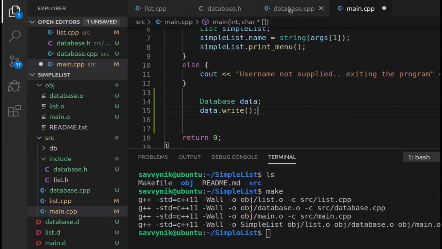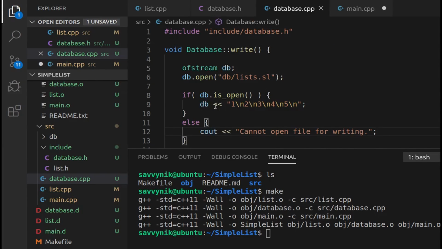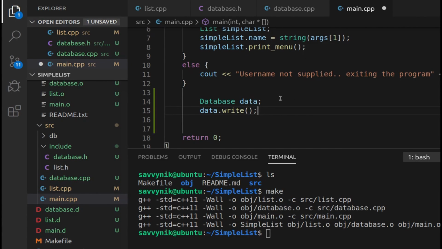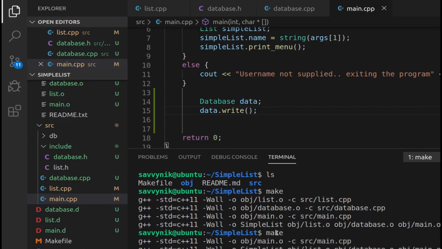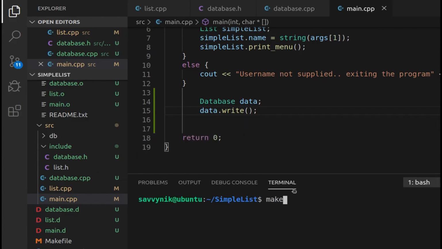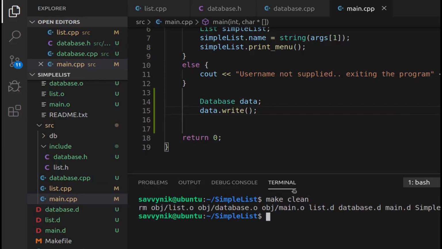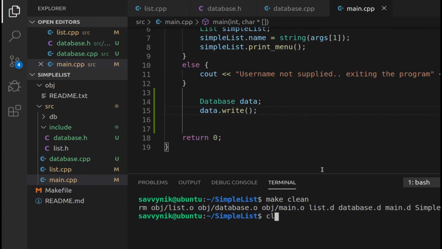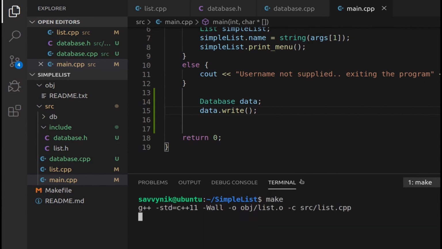And what's it going to write? We're going to go back to database.cpp. It's going to write 1, 2, 3, 4, 5, all on their own line. So let's go ahead and give this a shot. I'm going to save main and do a build again. So make it. Let's see here. Can't really see this. Let me see if I just do a clear. And if you do make clean first, that erases all the objects. Clear again. I'm going to make it.